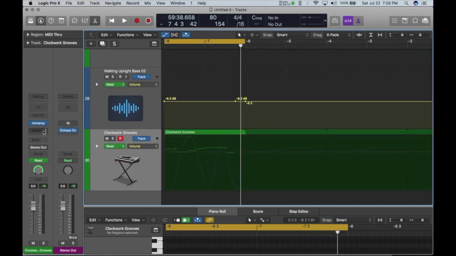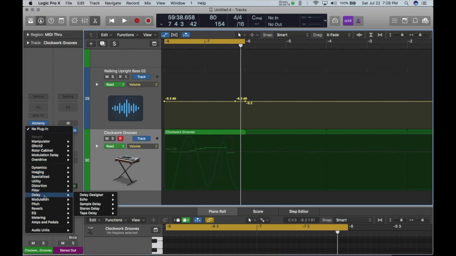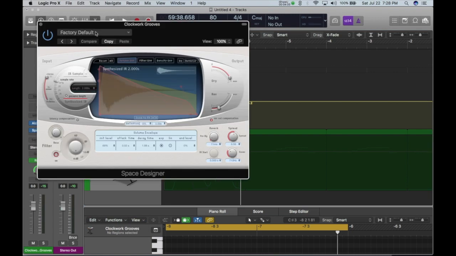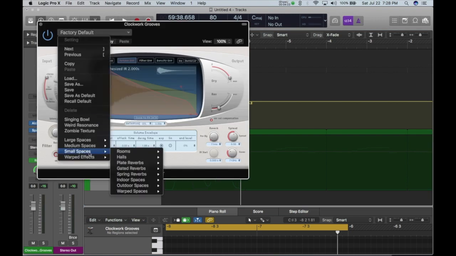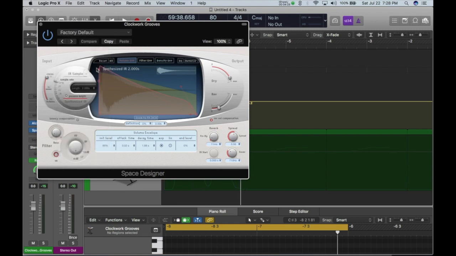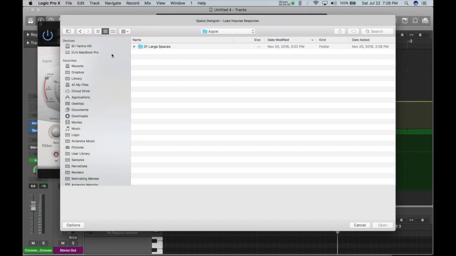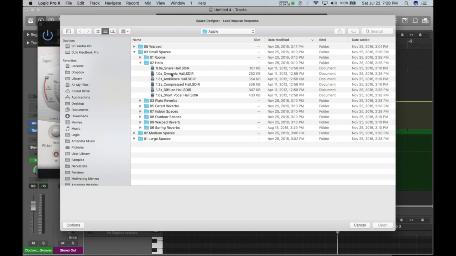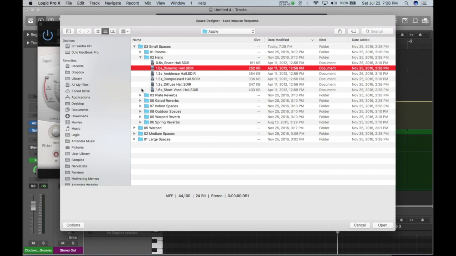One of my favorite effects in Logic is the Space Designer Reverb. It's a convolution reverb. It's got a lot of great presets, and you can also load your own. You can load any audio file in here, and or this SDIR file. So those are just ones that come with Space Designer, but if you want to load an audio file, you can get some pretty cool results that way.